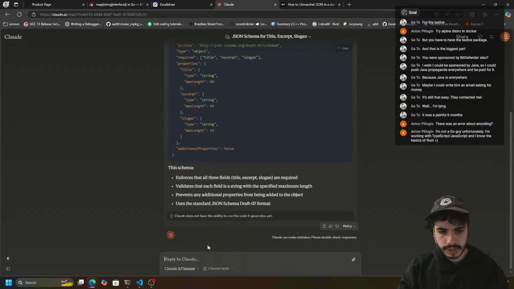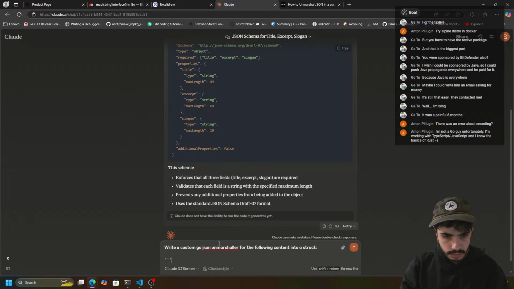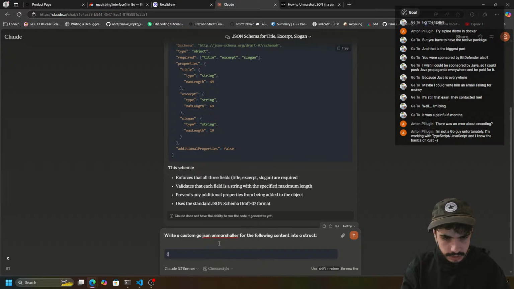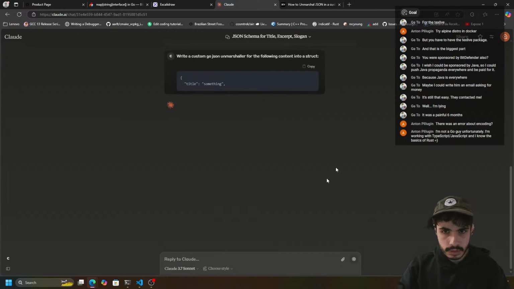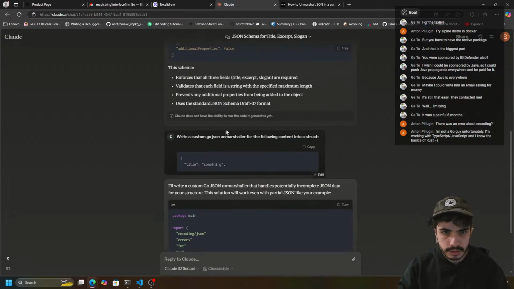Okay, yeah, let's get Claude to do it, right? So say: write a custom Go JSON unmarshaler for the following content into a struct. Okay, so if we had something like this, right? Essentially I'm going to reproduce what we have, which is a title, which is obviously a string. Something. Oh, for fuck's sake. Stop doing it. I didn't finish it.